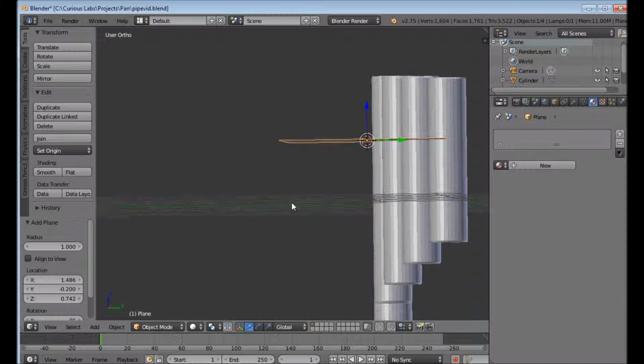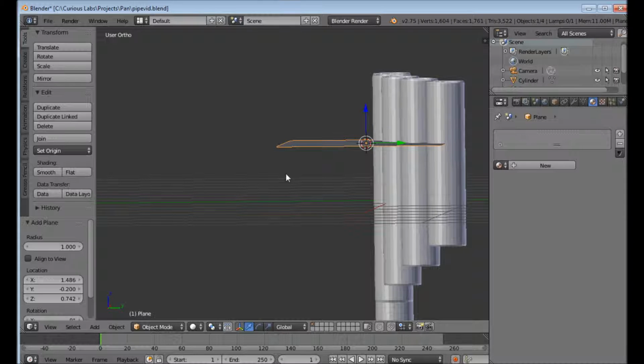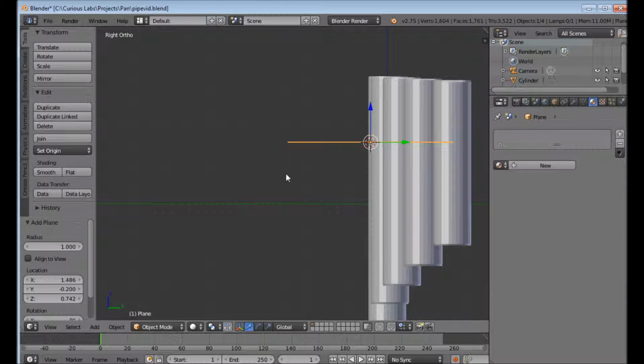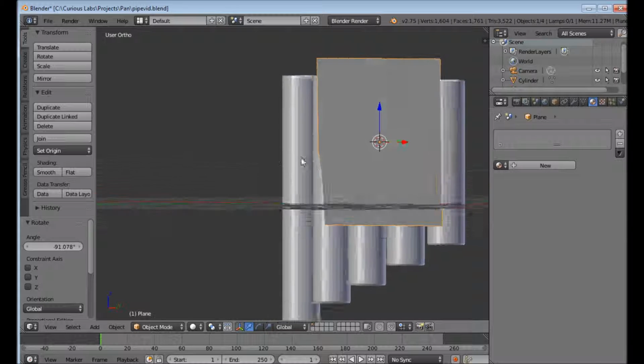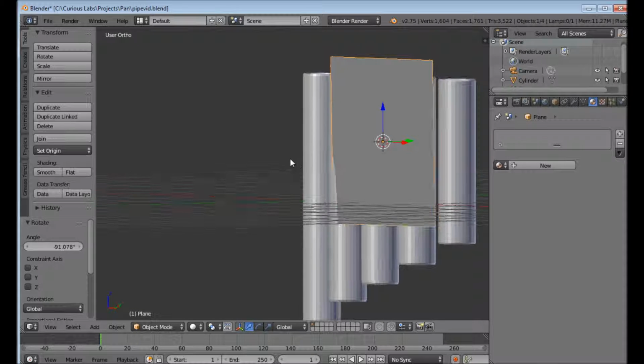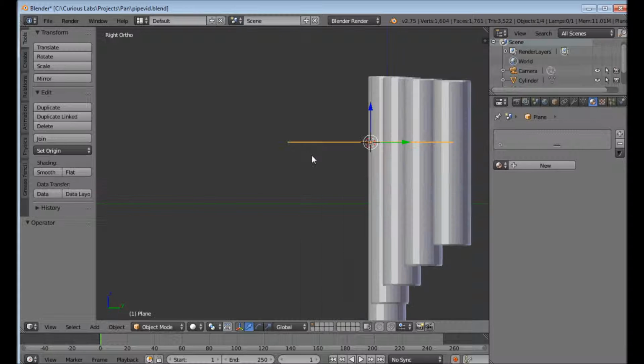Now the plane's kind of going in the wrong direction, so I'm going to tap 7 on the number pad. Actually, I'm going to tap 3 on the number pad to look at this from the side. Now we want to rotate this so that it's facing this way. There's an easier way to rotate it if you want to be really precise. Here, I'll undo that real quick. I can tap R, and I'm going to be rotating around the x-axis, so I'll tap the X key, and then I'll type in the number 90. And that gives us a perfect 90-degree rotation.